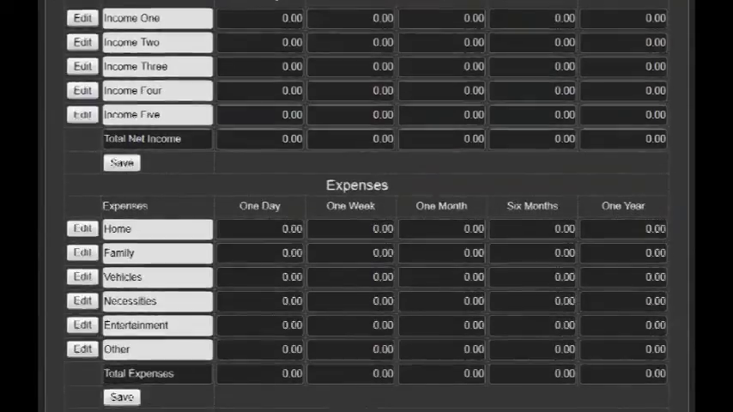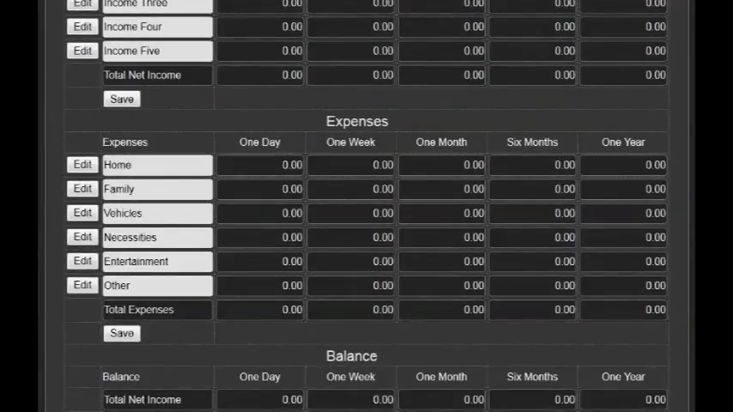Expenses. The expenses are in the middle of the page and have 6 top-level categories, multiple subcategories, and numerous other categories for expenses.